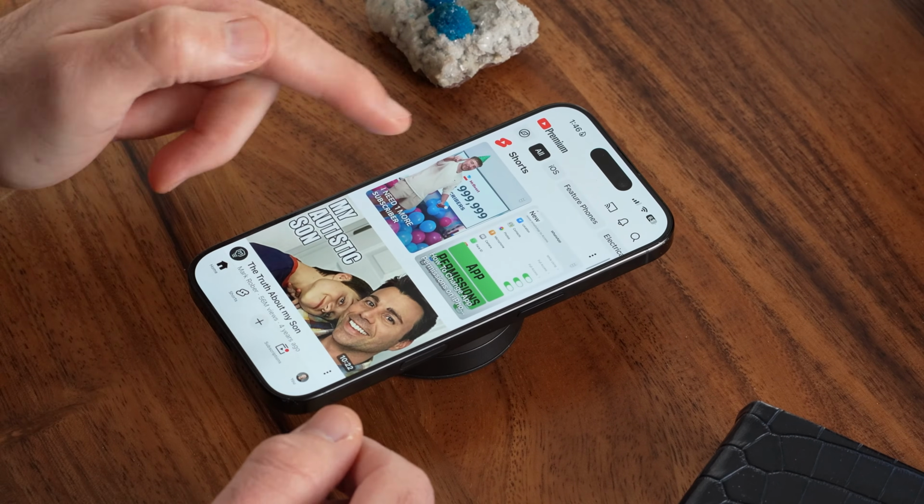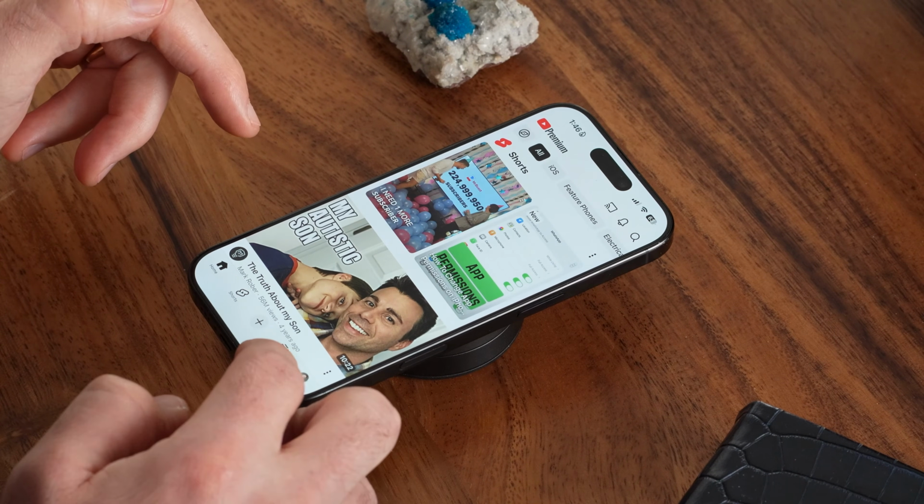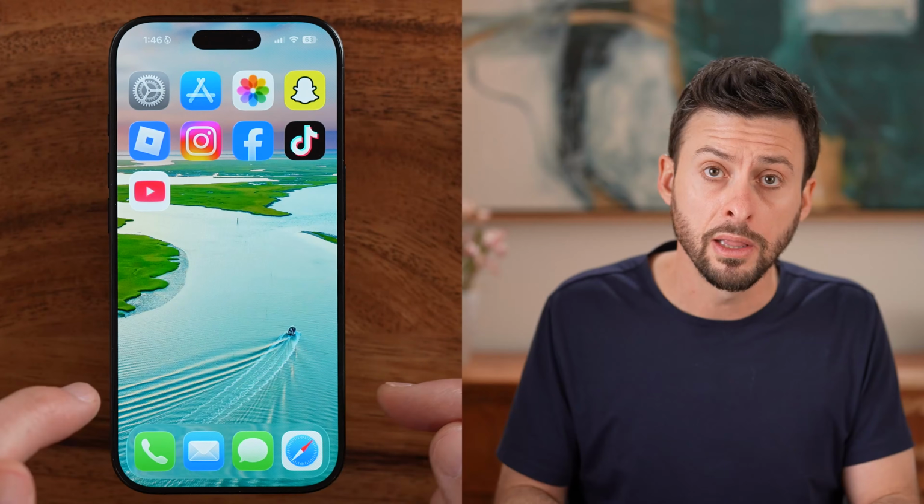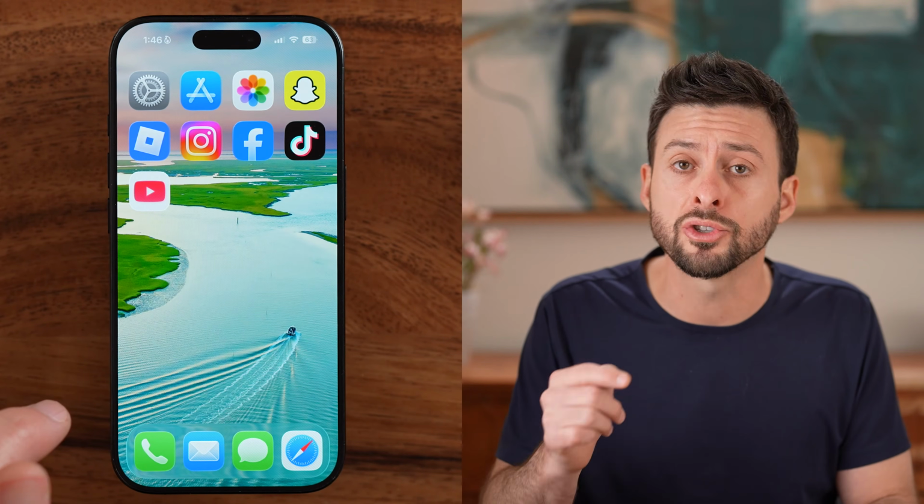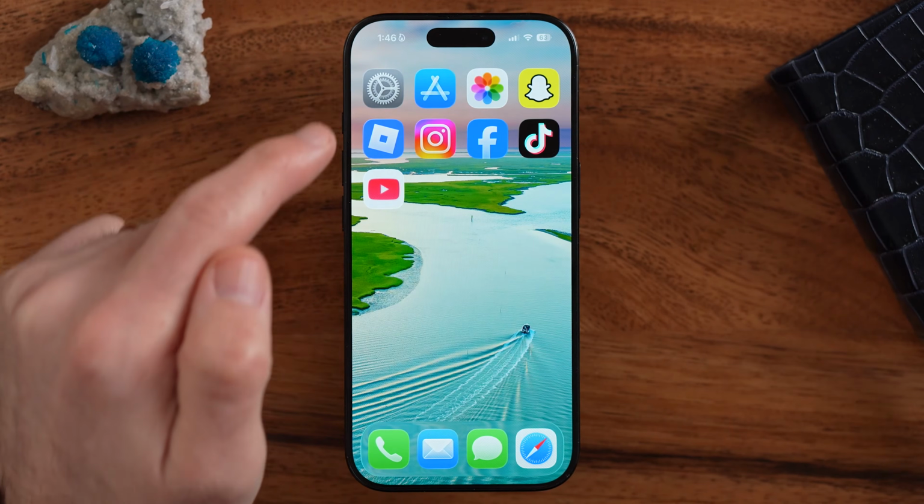It's pretty quick and easy, so let's jump right in. Now, if you have YouTube opened on your iPhone or Android, let's close out of it first and make sure the notifications are turned on on your phone.